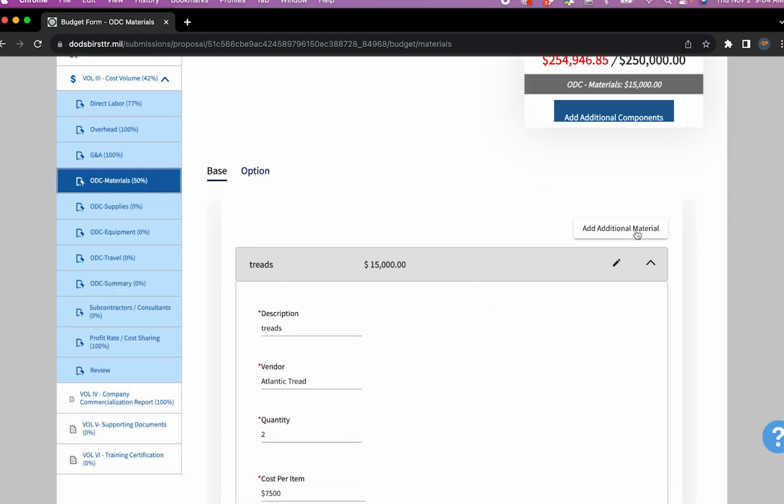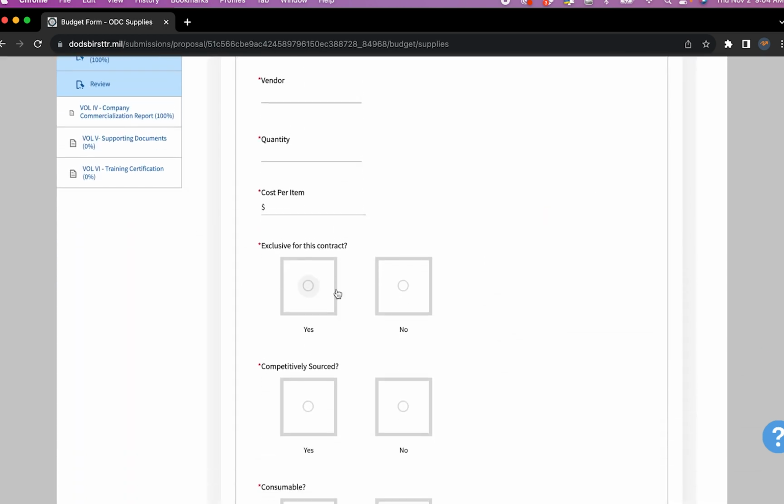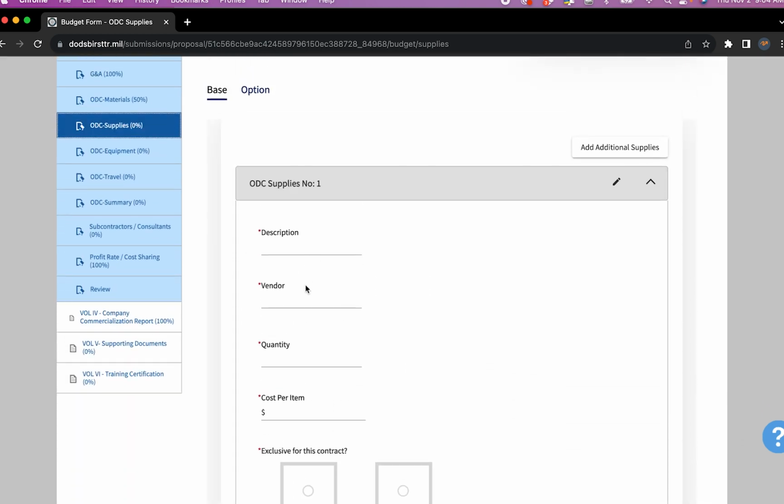All right, and by the way, if you have multiple types of materials you need to add, go ahead and add additional materials. They'll give you an opportunity to add second, third, fourth materials. Next, we would come into supplies and exact same process. What are you buying? Who are you buying it from? Tell them all about it, and then upload your justification.